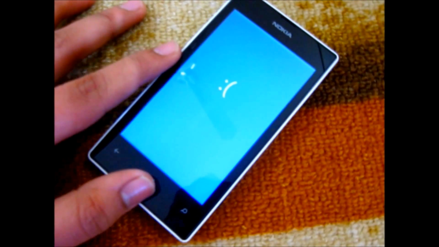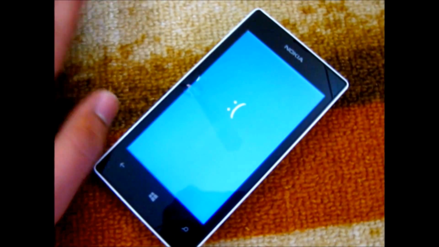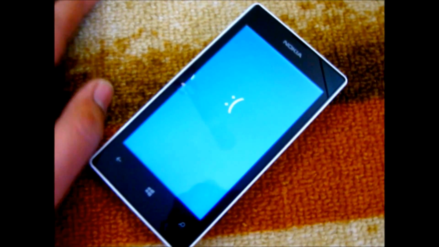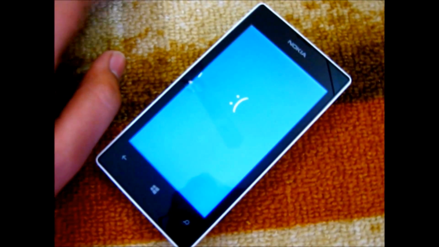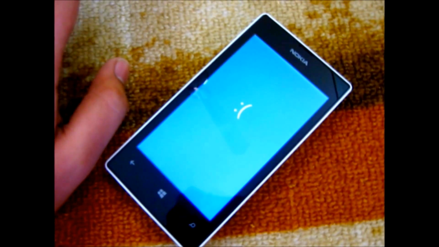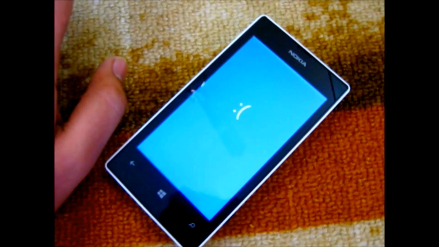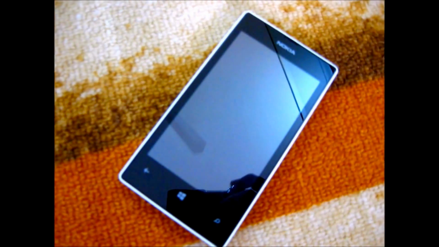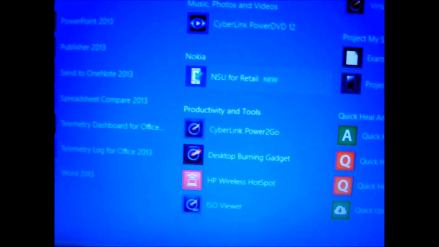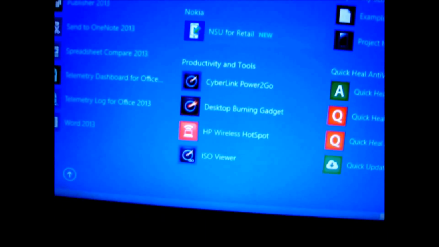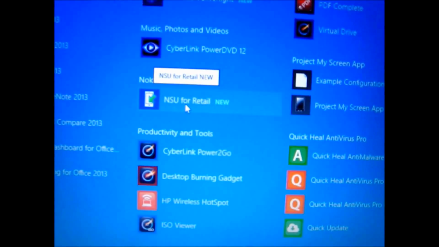First of all, you need to download the Nokia Software Updater application, which I'm going to paste in my description below, and you have to run and install it on your PC. So, starting with the first step, download the application Nokia Software Updater for Retail, and as said, I'm going to paste this link in my description below. Let the application start.